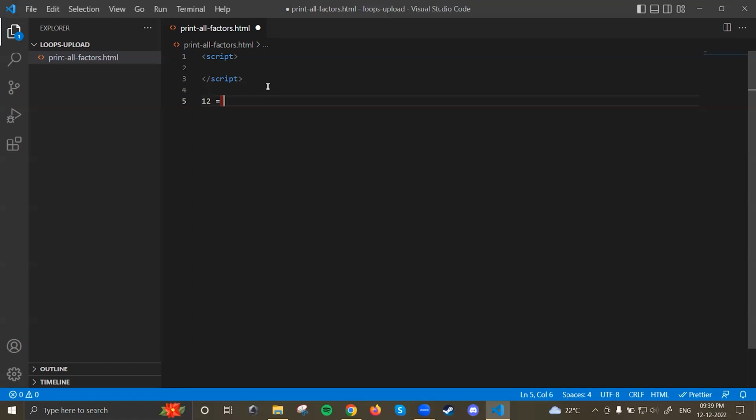So what will happen if we find a remainder? When I divide 12 by a number, if the remainder is 0, that means that 12 is divisible by that number. Okay, so let's say the first iteration what I do is 12 modulus 1. So this will give me 0. That means 1 is a factor. Okay, so I'll print that 1 only if the remainder is 0. If the remainder is not 0, I don't want to print that.